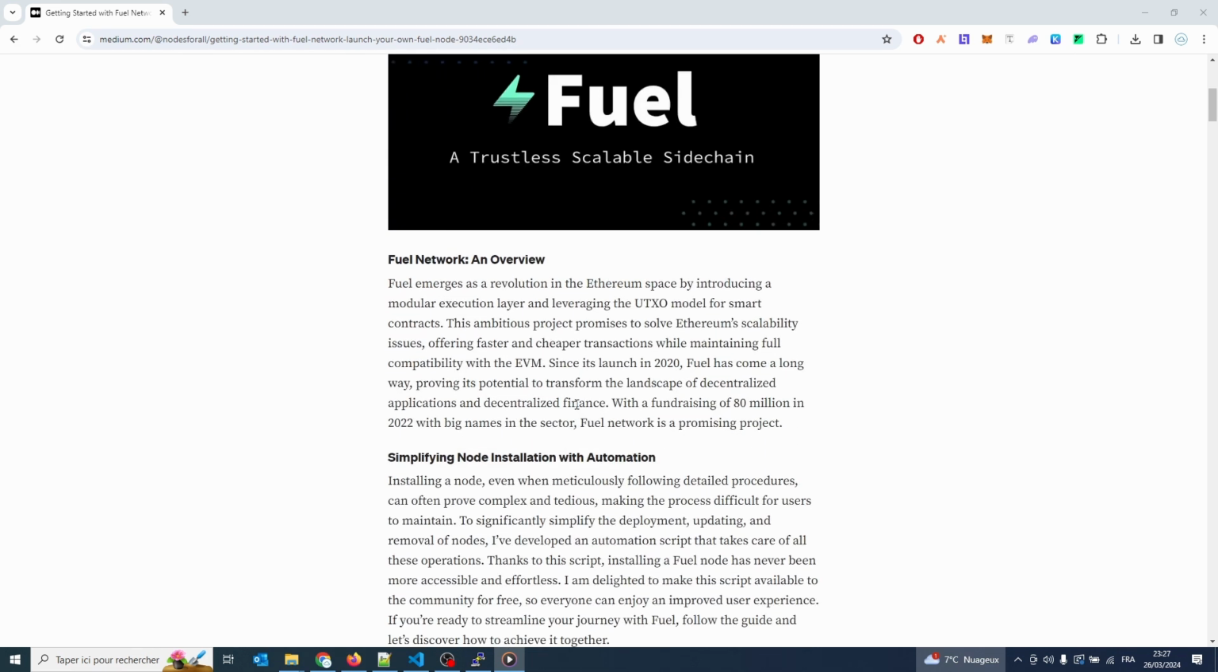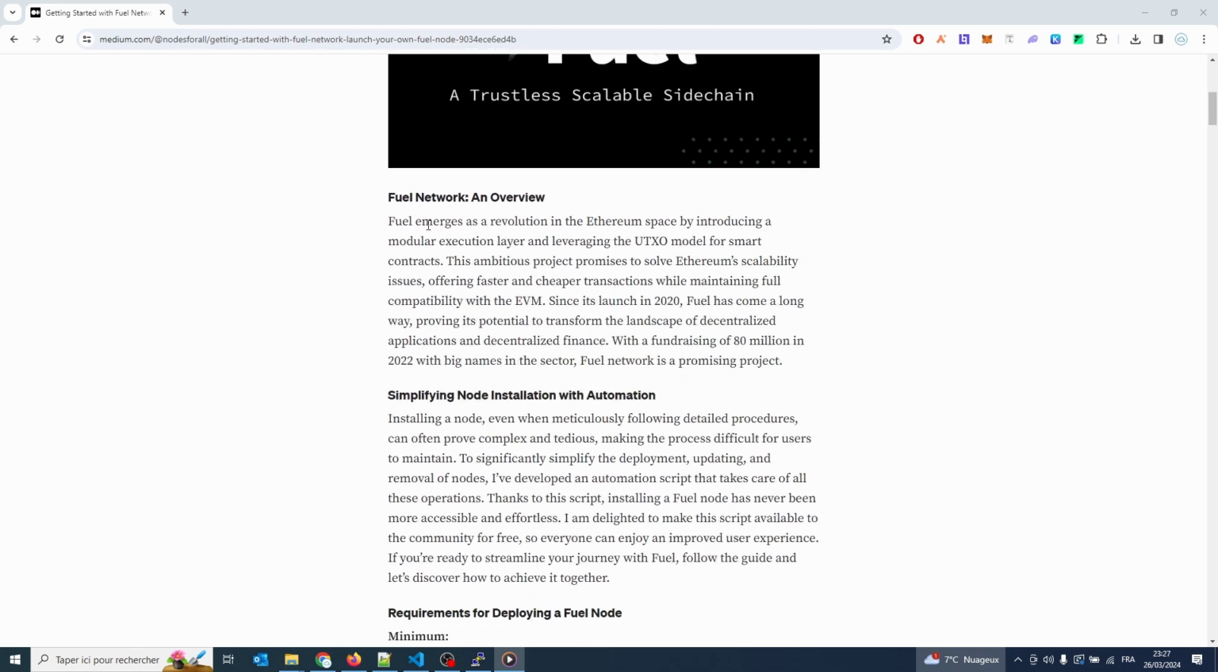What is the Fuel network project? Fuel network is not just another blockchain project. It revolutionizes Ethereum by introducing a modular execution layer and leveraging the UTXO model for smart contracts. It aims to address Ethereum's scalability challenges, ensuring faster, cheaper transactions without compromising on EVM compatibility.